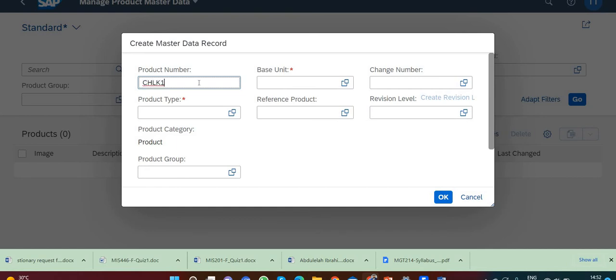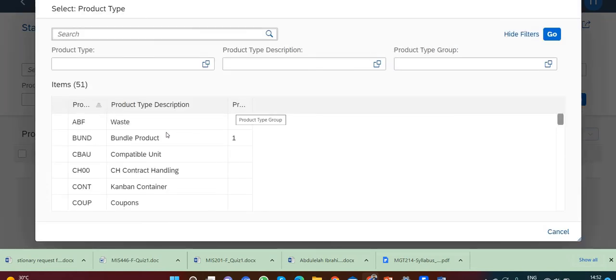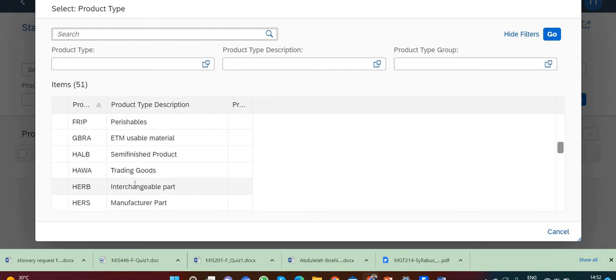CHLK1, and then triple hash will be replaced by the number. I am replacing it with my number. And the product type will be trading goods. That is HAWA, this one.